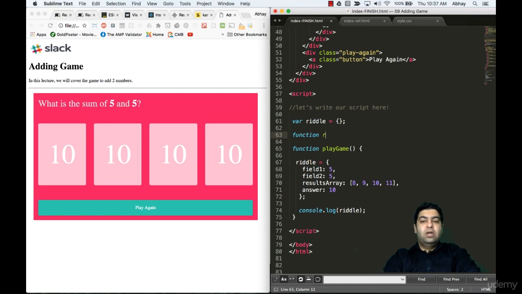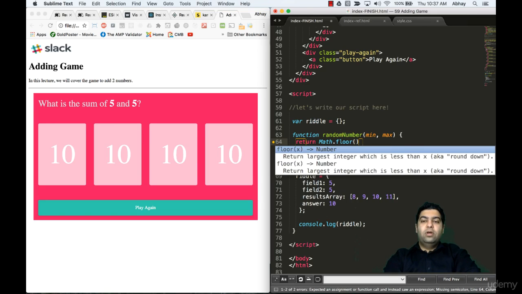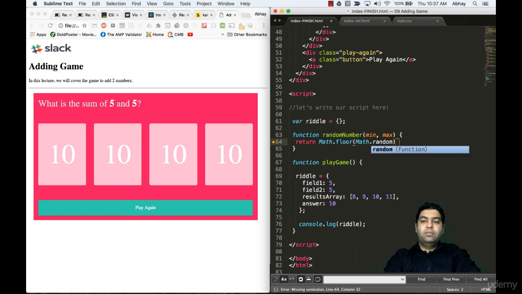Let's create a function randomNumber and let's give it two options, min, comma max, and take a pause, recollect what we did and probably try and write it yourself out here. But I will also go ahead and do it. So let's say return Math.floor(Math.random() * (max - min + 1)). I think that's how it was. Let's make sure we have that, and then let's do a plus min. I think that's how it should be.